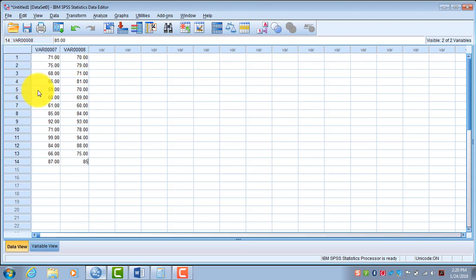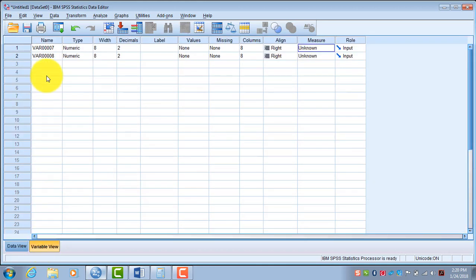And again, you want to make sure that you have 14 participants and double check all of your data to make sure that you input all the numbers in correctly. And now we're going to go over to our variable view and we're going to label our variables. And the first one for this case, so you just name them exam 1.